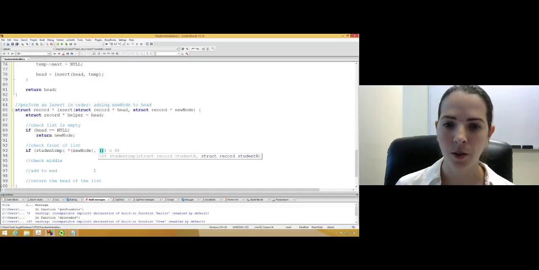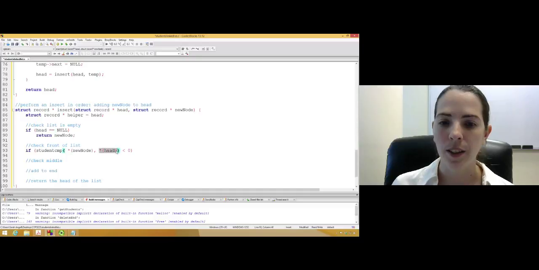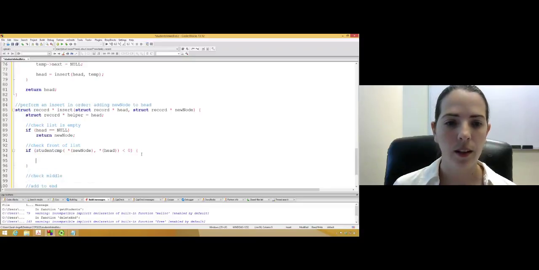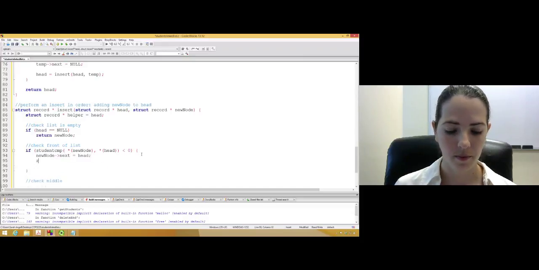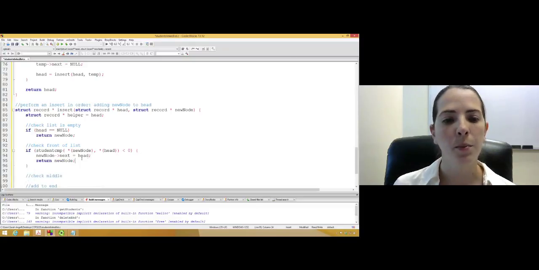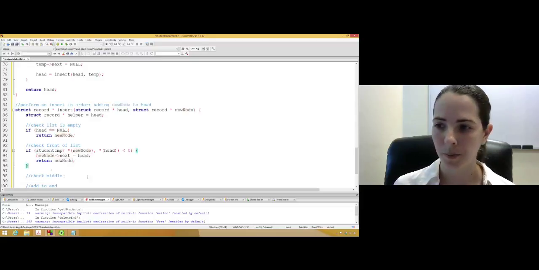So we don't want new node. New node's a pointer. Instead, we want what new node is pointing at. So we'll dereference new node, we'll dereference head, and pass those to student compare. And if it returns a value that is less than 0, then we know that our new node should be the front of the list. So we'll modify the link so that it points to the rest of the list stored in head and return that as the new front of the list.